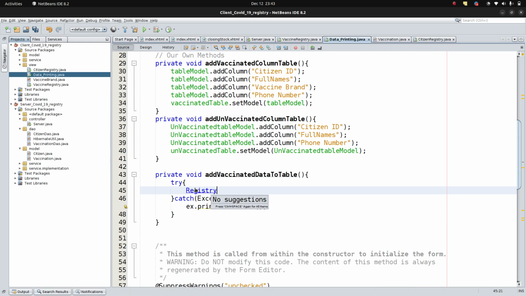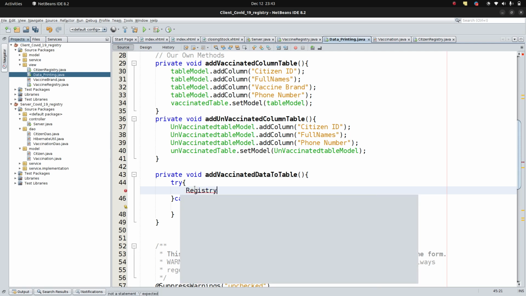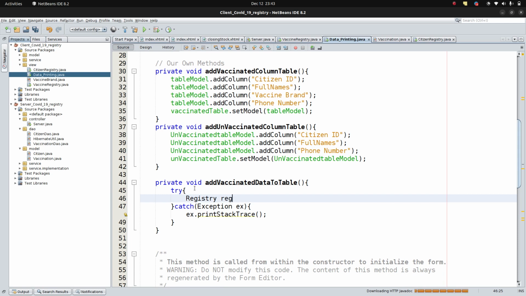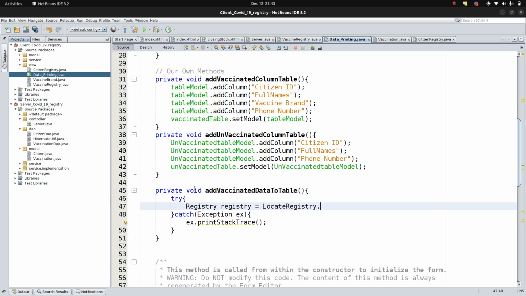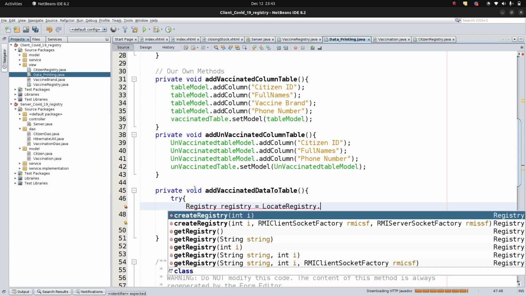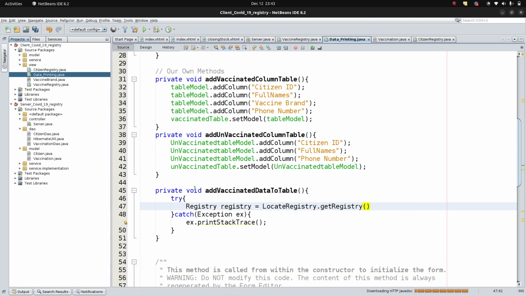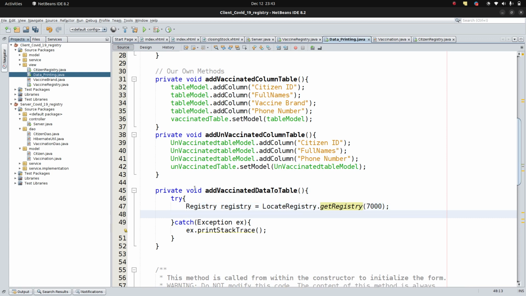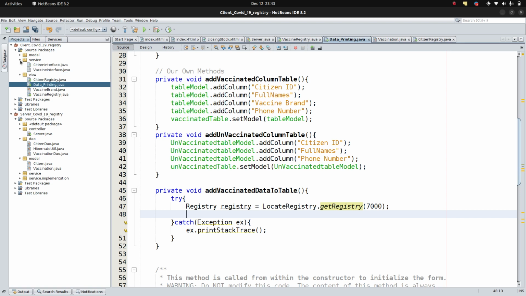Registry from RMI, say Registry, and then it's going to be LocateRegistry dot getRegistry on the port 7000. So after having that, we're going to have an interface. The interface we're going to work on, I don't remember, let's say we have the vaccine interface. That's what we need.